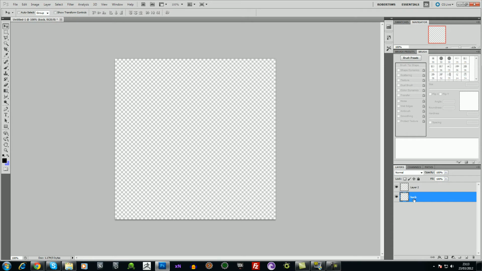Right, so you could call this layer shadow if you need it, and this will be your main layer, but we're going to copy this main layer a few times.